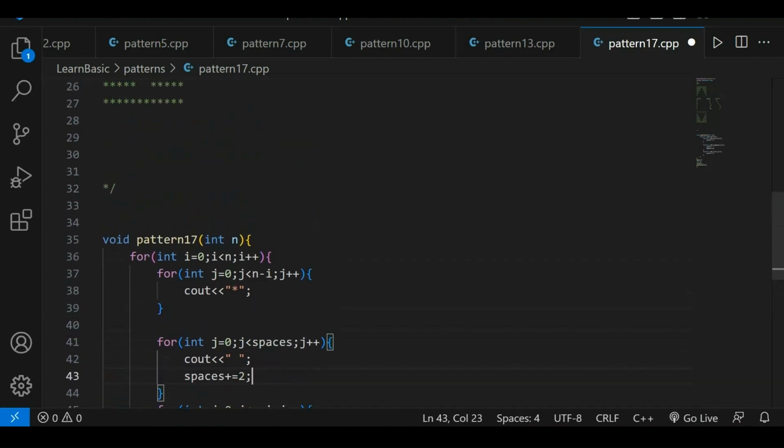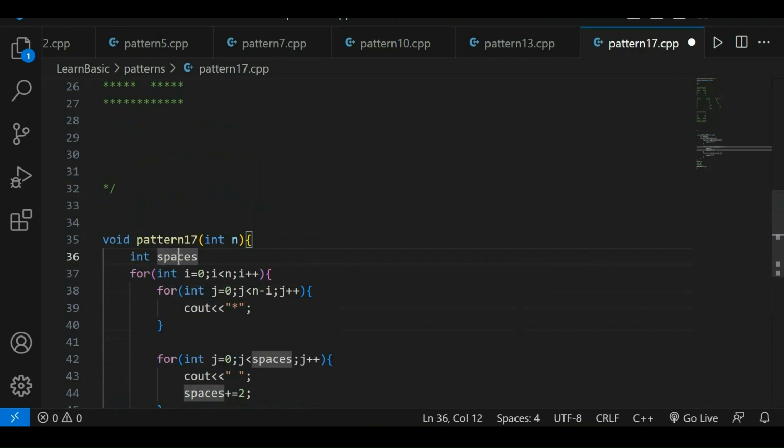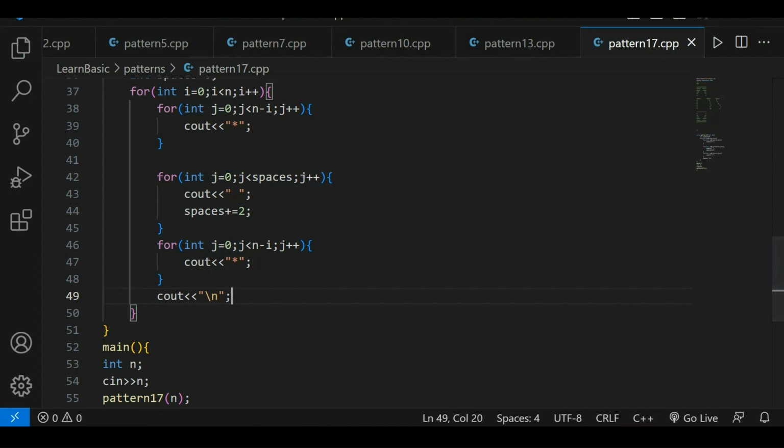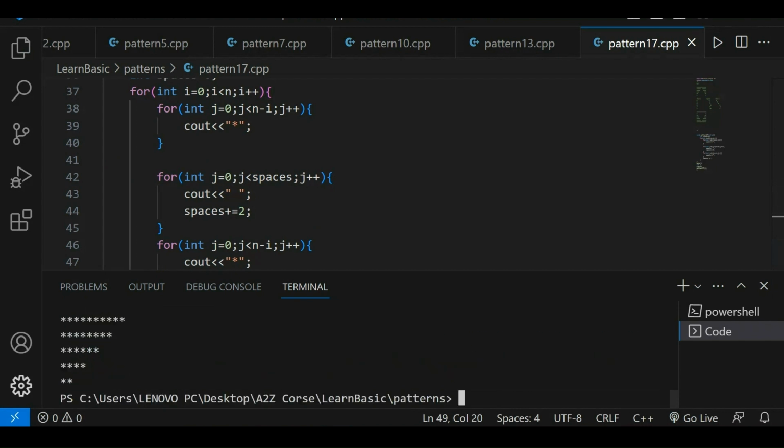So out of the loop we have considered int spaces equals 0. Yes, definitely we have to consider this. So I think it's now time to take another line and print it to see what will happen for 5. We have to see whether our above section of stars is going to print or not.